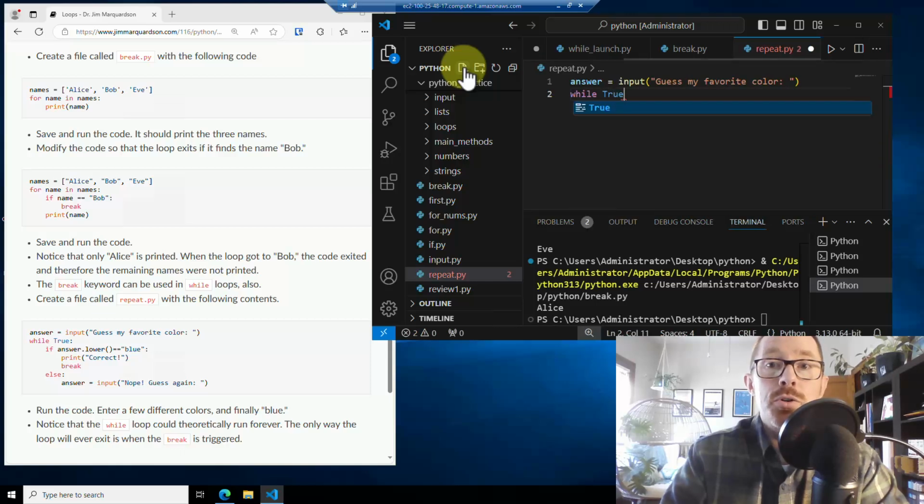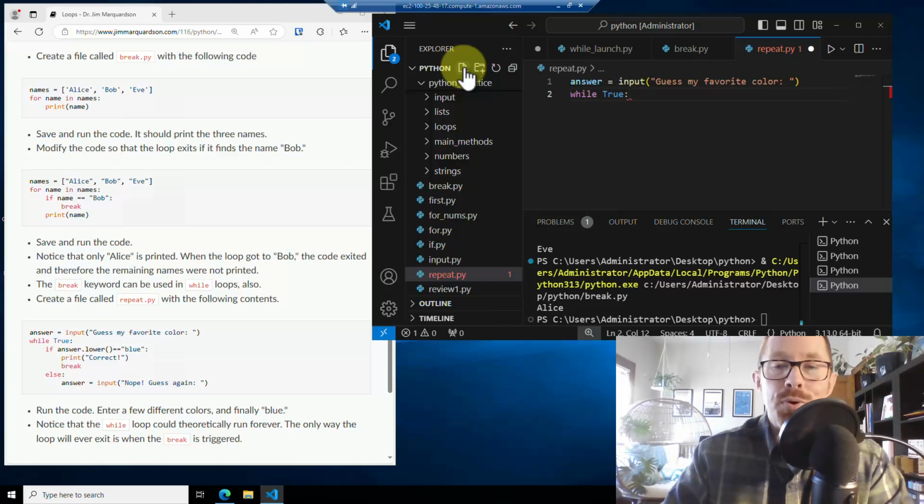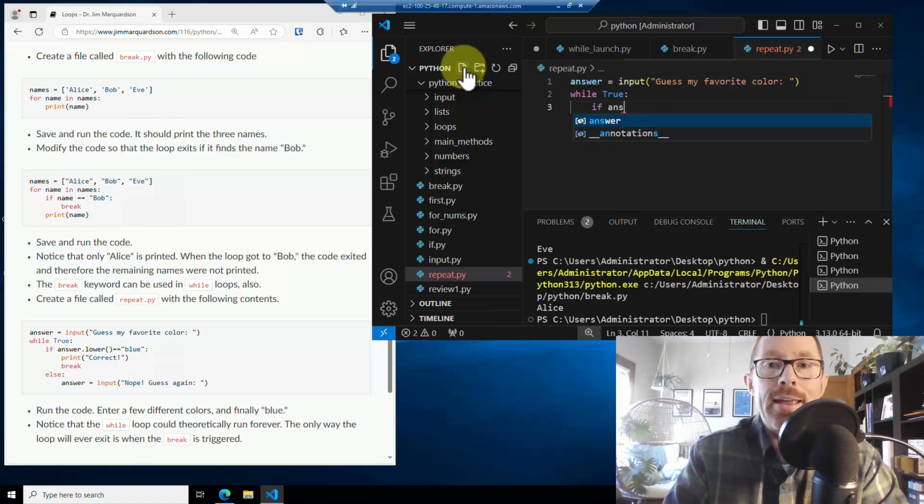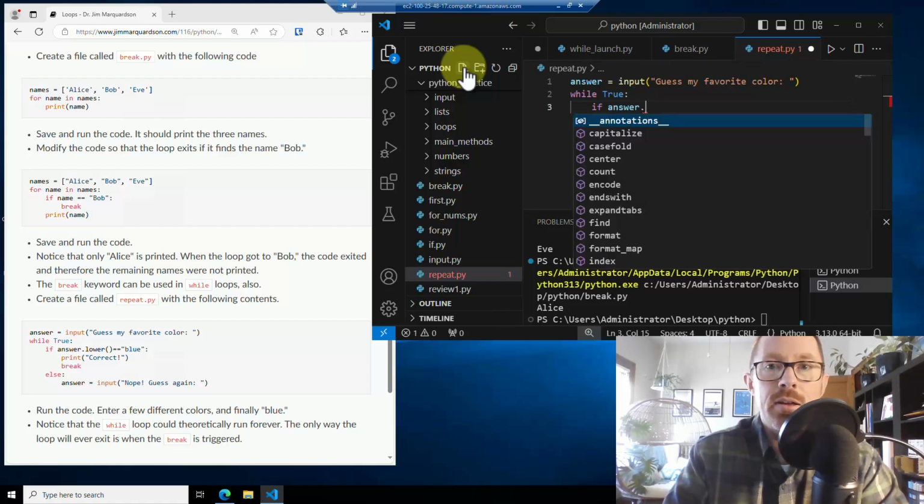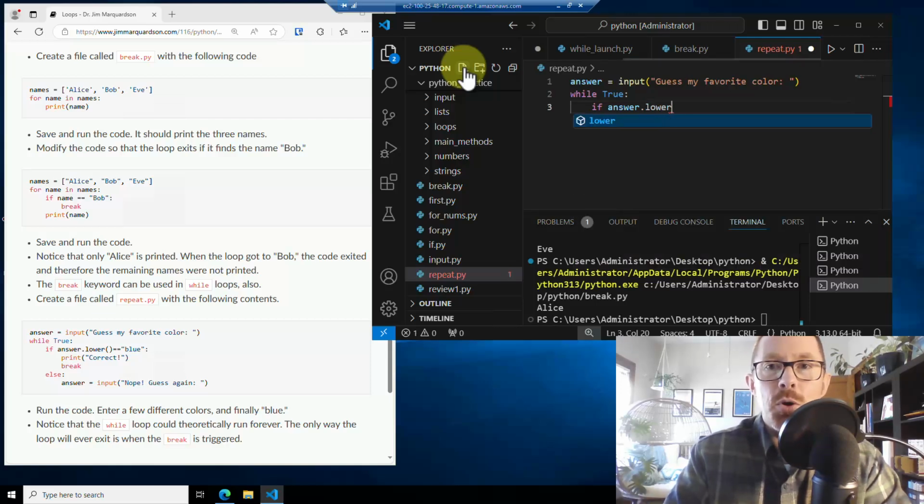So while True, how long will this loop go for? Well, forever, unless we break out of it manually. Because we're not comparing two variables now, we're just hard coding the Boolean value True. So if answer, that's a string data type, and because people might enter capital B for blue or lowercase r for red, whatever it is, we'll make this lowercase to do a quick comparison. Equals blue. Blue is my favorite color, so we're just going to put that in there.